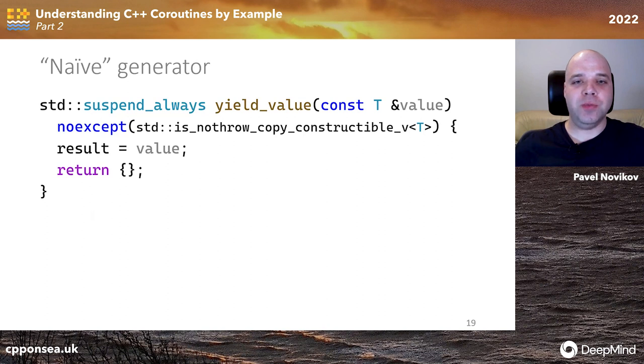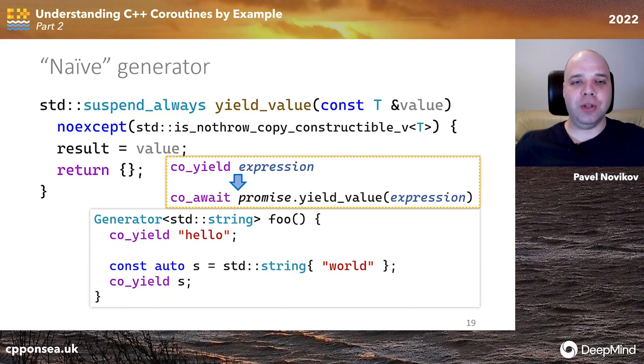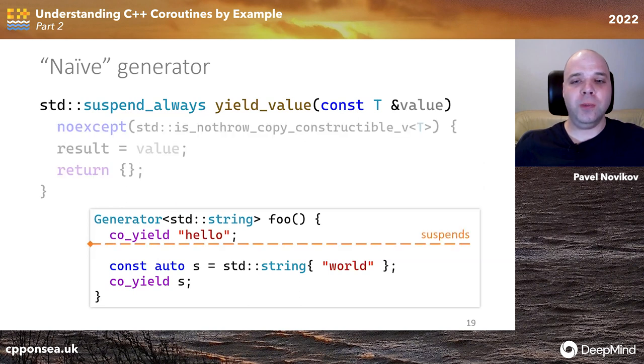The next one is yield value. You can see the noexcept specification. You can just ignore the noexcept and const specifications, but I included them so the code can be somewhat complete. So here we get a value that is to be yielded. We store that value in the result field of our promise type and just return an instance of suspend always. And this happens when we have a co_yield. Let's remember that a co_yield expression is transformed into a co_await expression on the result of the yield value call on the promise object. And in our case, the result is an instance of suspend always, which tells that the coroutine should always be suspended.